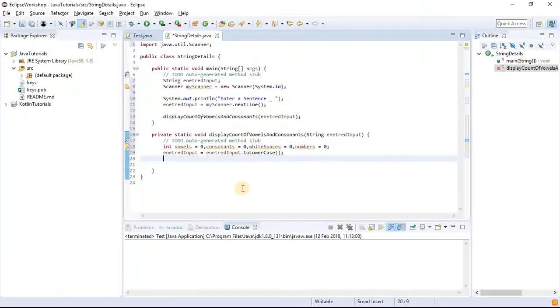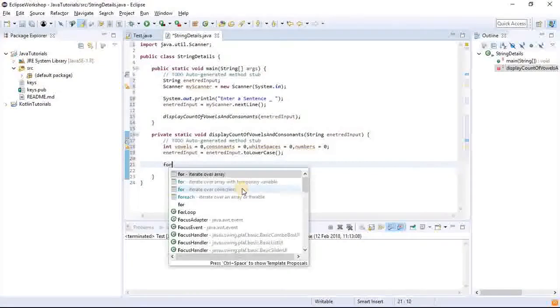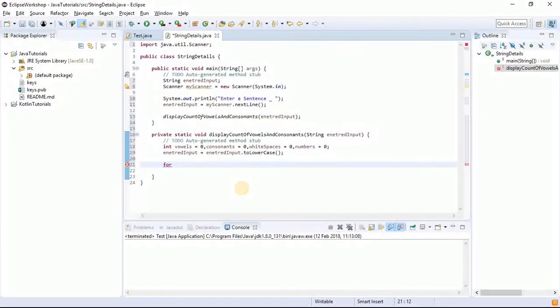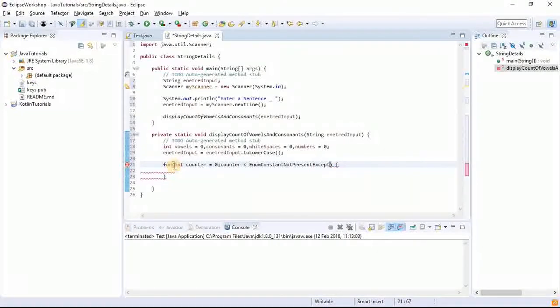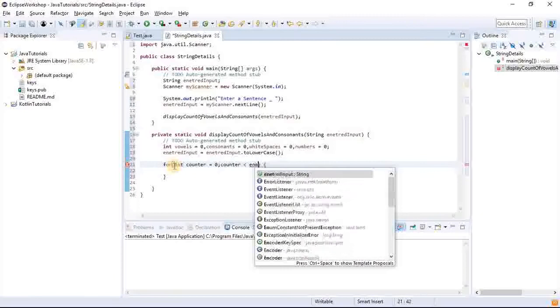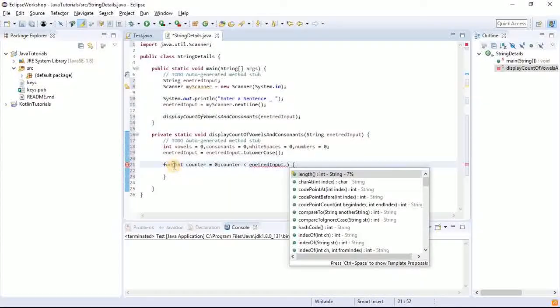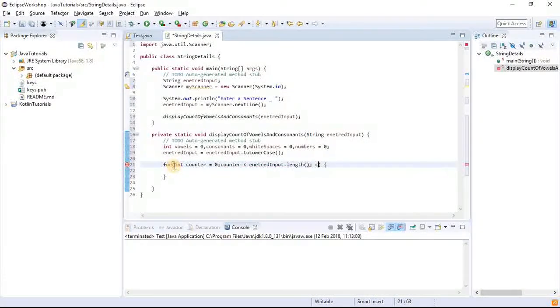So we're going to be using a for loop. Now this for loop is going to be iterating throughout the whole input, the entered input. So we're going to say int counter equals 0, then counter is less than enteredInput.length, okay, and then counter plus plus.